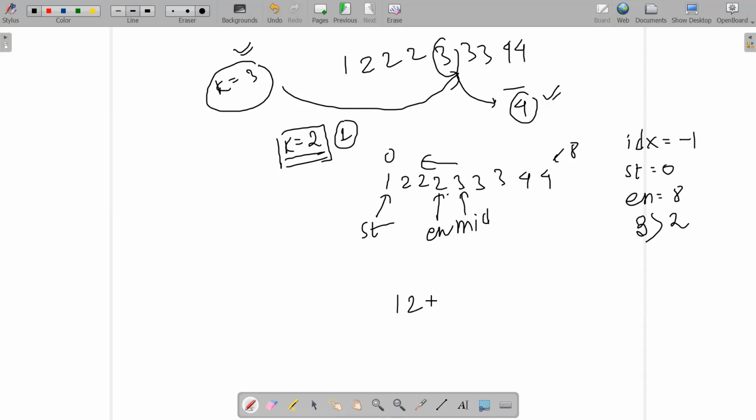Now my end points here, start points here. Let's say my start is here and end is here right now. Okay, fine. Mid points here now. Can I say that in my current sorted region, mid points here? At this mid, the required kth element is present.